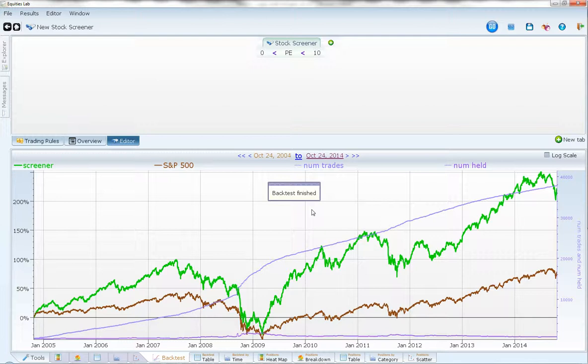So you can see that for the last 10 years, this screen has performed pretty darn well. $100 in the screen would return about $310 or $320 in total. It's a 210% return, whereas $100 in the S&P would return about $178. So this is the graphical result of the screen.